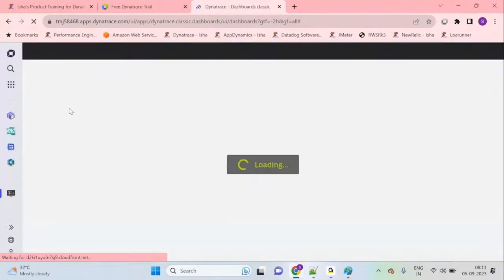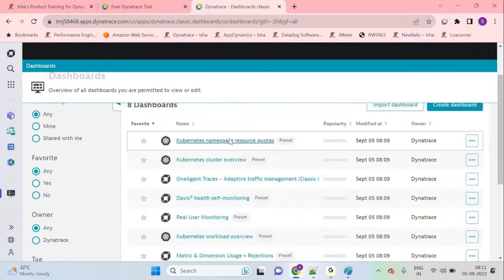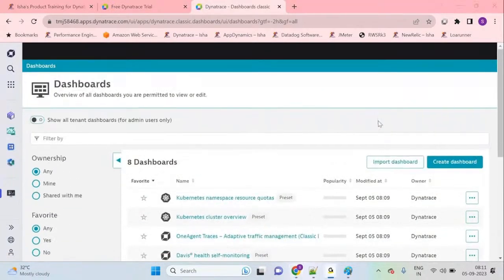Hope my screen is visible for you. Yeah, it is visible. So this is the Dynatrace tool, and through that only we are going. Okay.